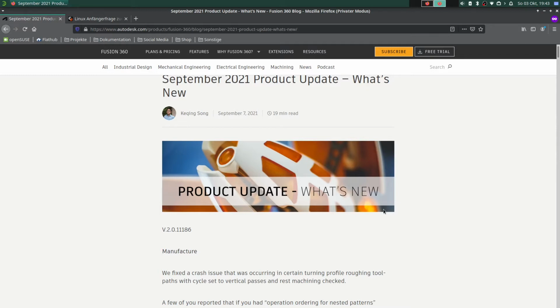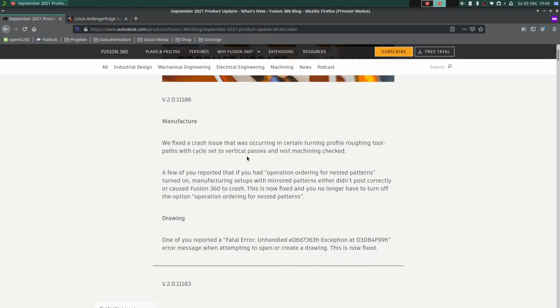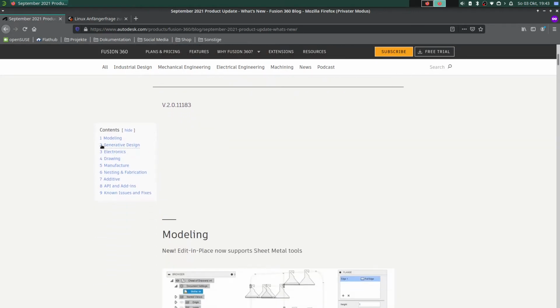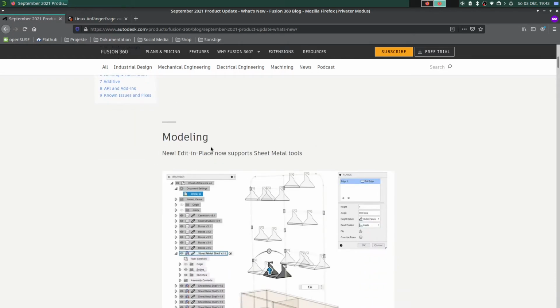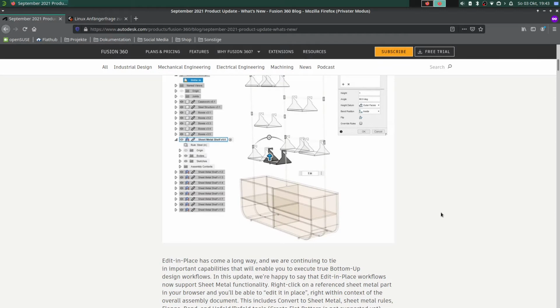Okay, so the first one is, I scroll down, then you can see the contents: modeling, generative design, electronics, drawing, manufacture, nesting and fabrication, additive, API and additions, notes, issues and fixes. Yes. So here, in modeling, new: Add in place now supports sheet metal tools. Very nice, I think.